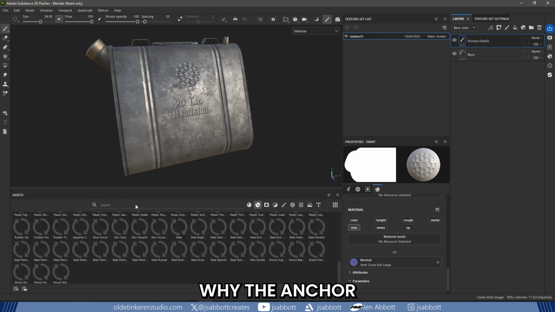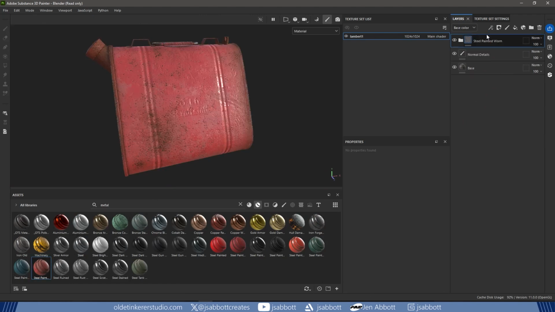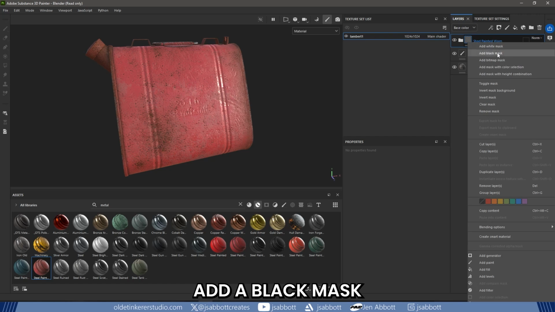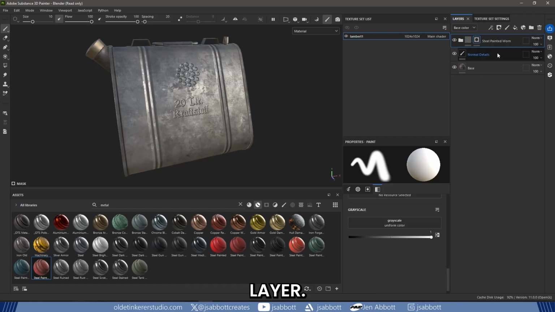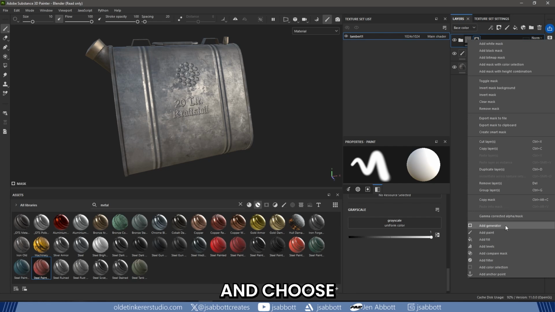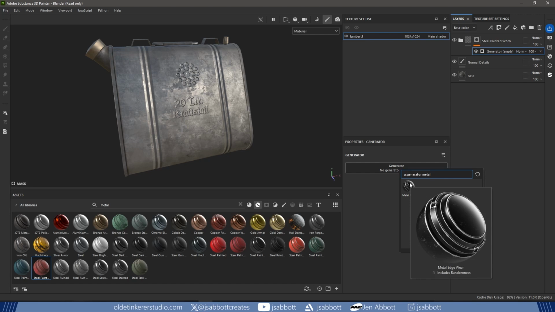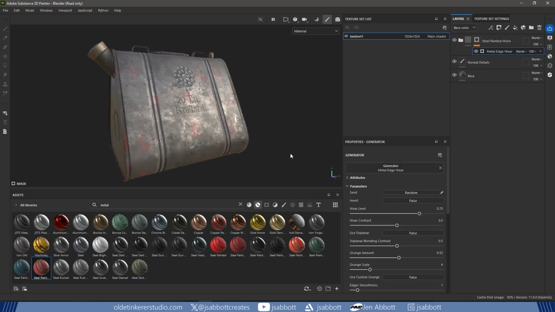To better show why the anchor point is so powerful, add a new material to the top of the layer stack. Add a black mask to the new material layer. Add a generator to the black mask and choose Metal Edgewear. Notice that the generator ignores the normal map details we added.